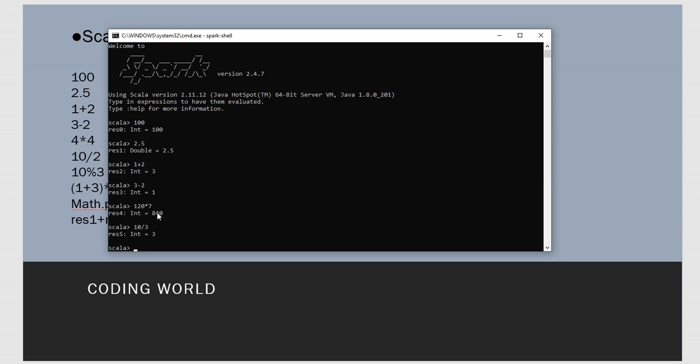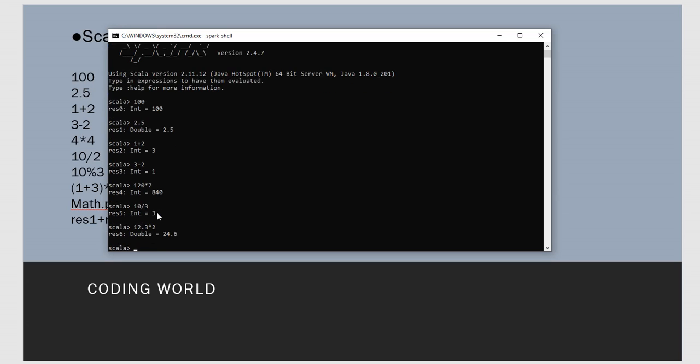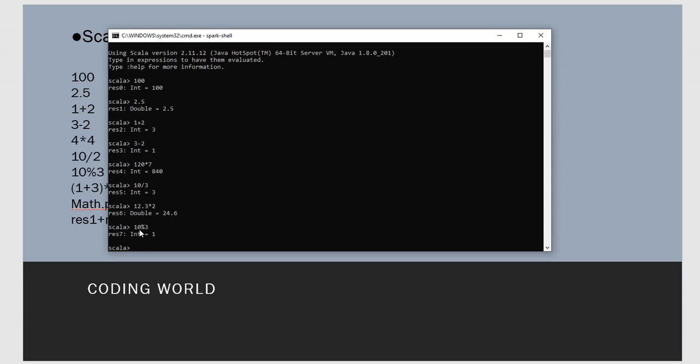Let's give some examples for double, like 2.3 into 2. So it automatically recognizes that one of the given inputs is double, so it will give the result in double format. In higher order, it will prefer and give the output in that format. You can check mod also, 10 mod 3. It will give 1.